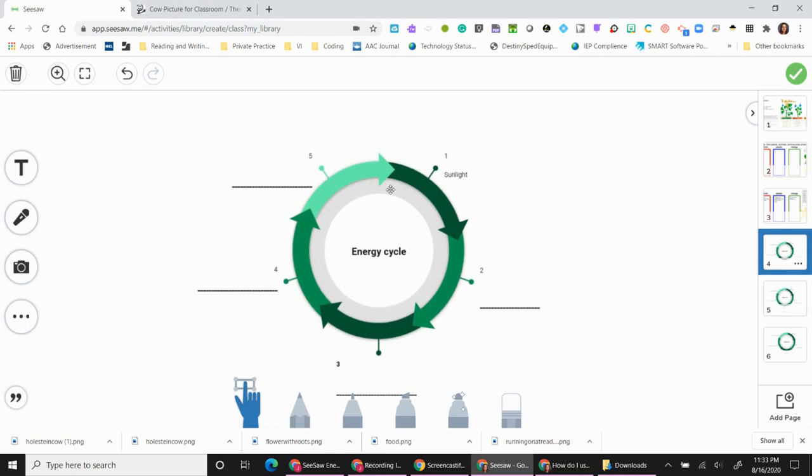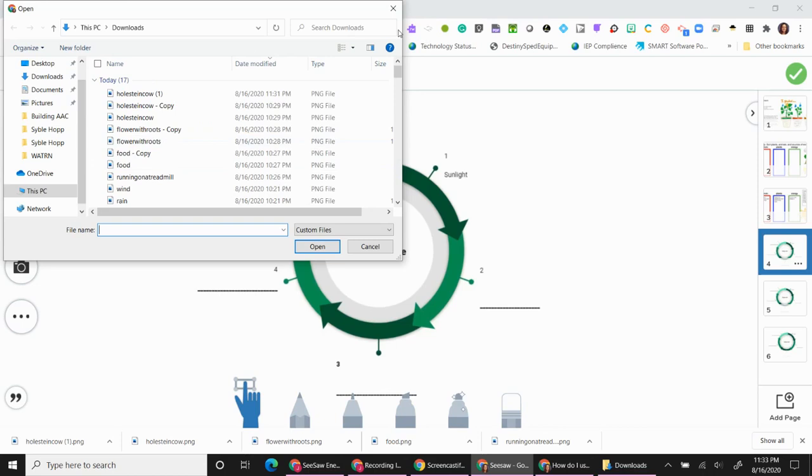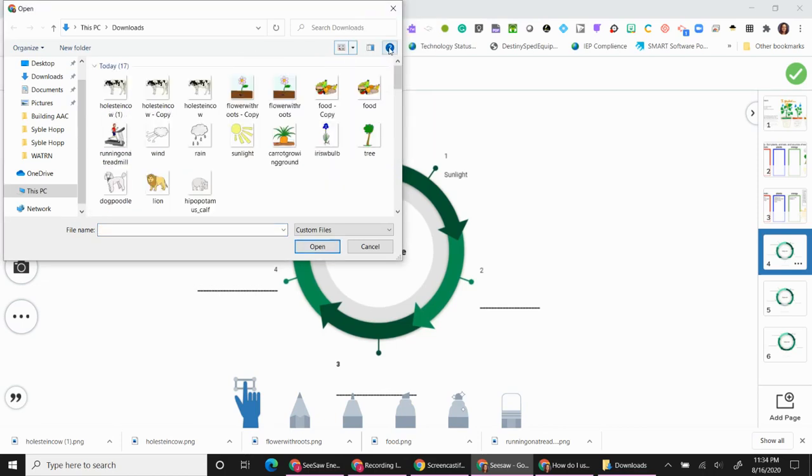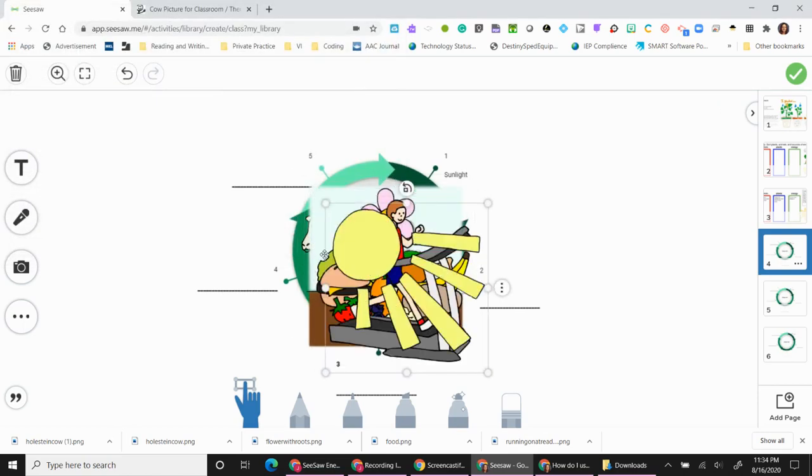This one, if I wanted to import some pictures, I'll show you again. I'm going to go to upload. I want to see the icons. And for this one, I want the running on the treadmill. Again, if I hold the control button down, I can select just the images I want. I think I want this flower. I want the sunlight. I want the cow. That was it.